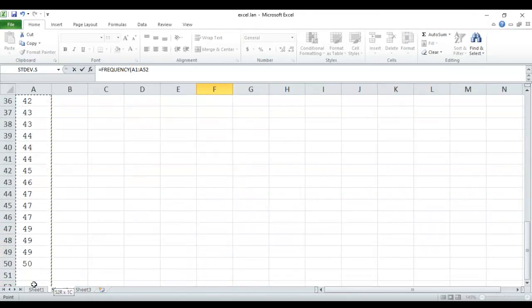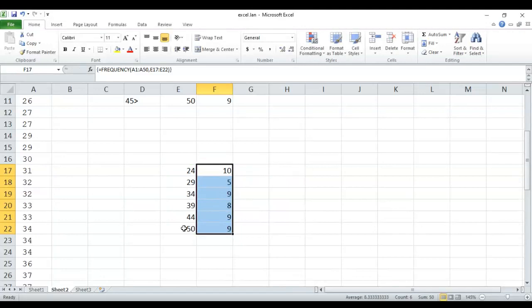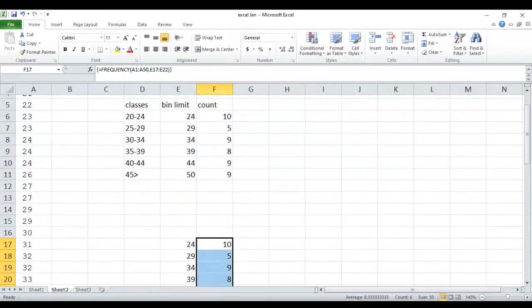So I'm just showing you this again. I selected all my numbers and then I do comma and then it wants the bin array, the bin list. So that's the bin limits or the highest number in each group. And then I don't press Enter, I press Control Shift Enter, and it counts it for me. So that's all I have to do. And then to get a graph in Excel, let's graph this.